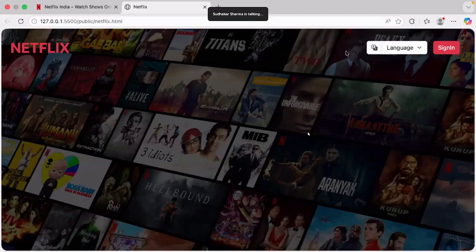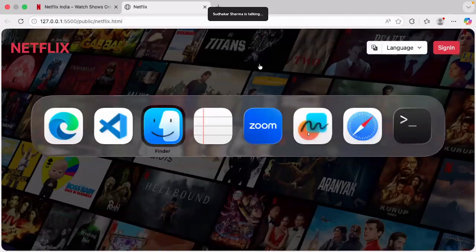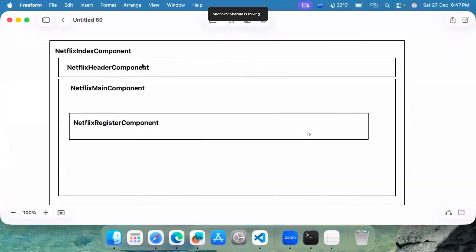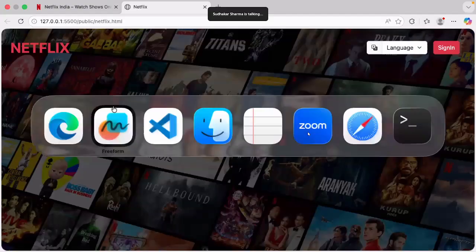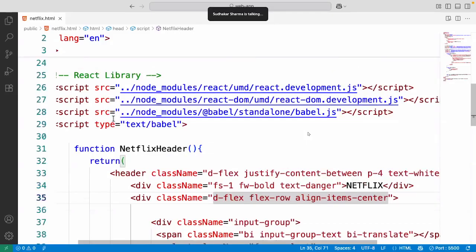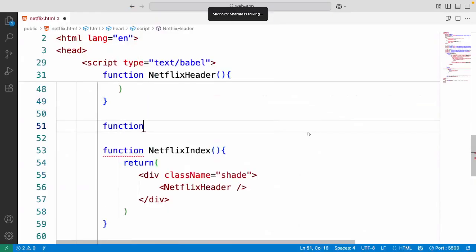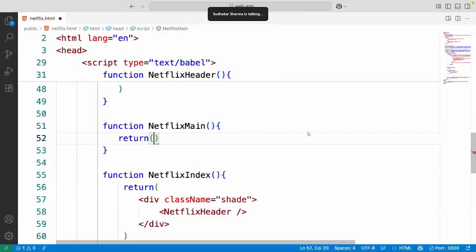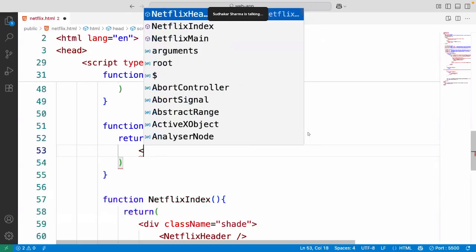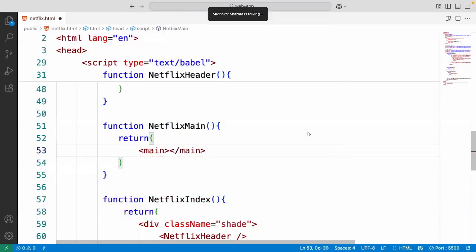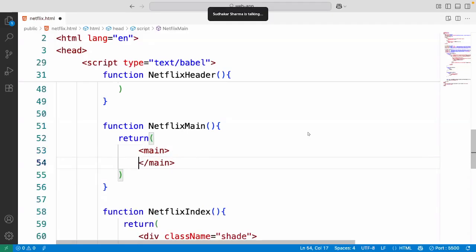So in the Netflix index, we are having a header. Okay, below the header, what do you want? See the diagram here. Below the header, we are having a main. We need a main. Okay, let's design it. Let's go and create another function. What is it? Netflix main. It will return a semantic called main. You know HTML has the main semantic also. We will use a main.